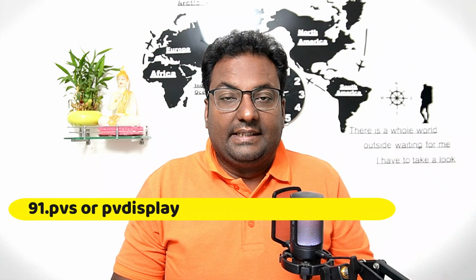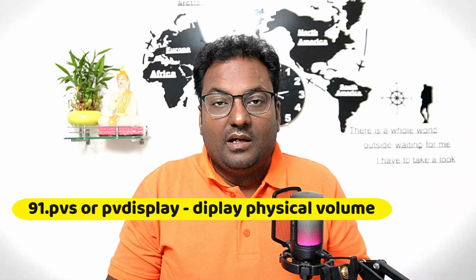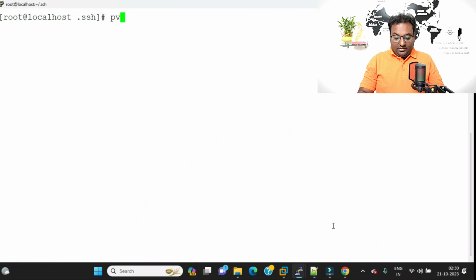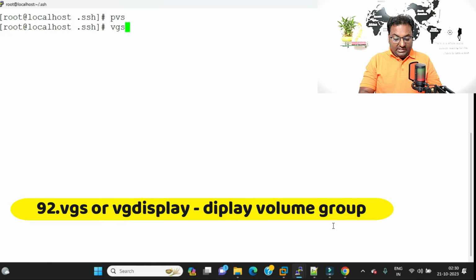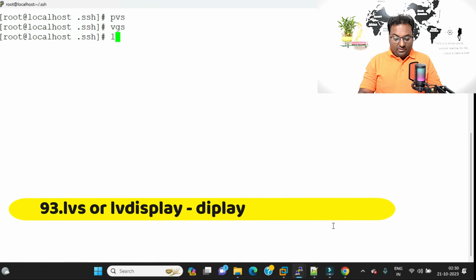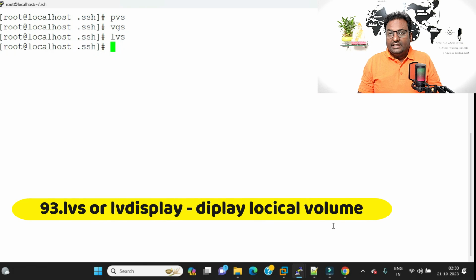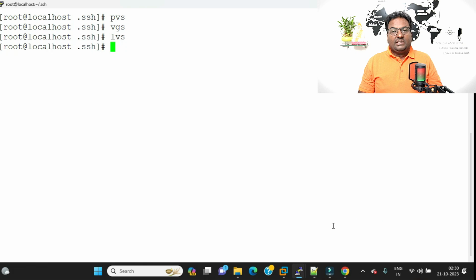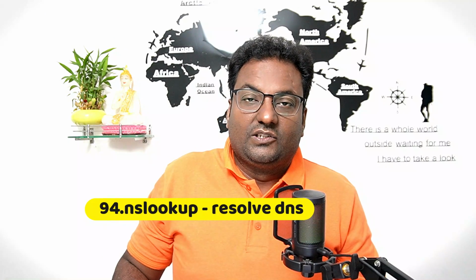So friends, moving on to the next command, that is the PV display command, or you can say pvs, that is physical volume display. Here I have not created a physical volume, so you are not getting any output. There is another command called vgs, that is volume group. Once you create a physical volume, from there you can create a volume group, and from there you can create a logical volume, that is lvs. I'm not getting any output over here. This is something you can execute wherever the physical volume, logical volume, or volume group is created.